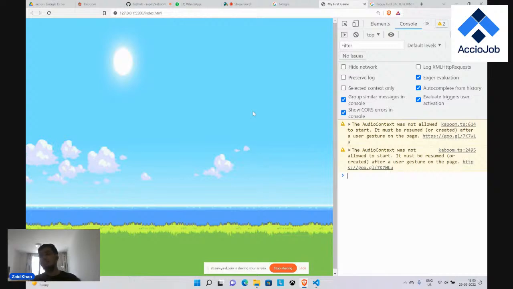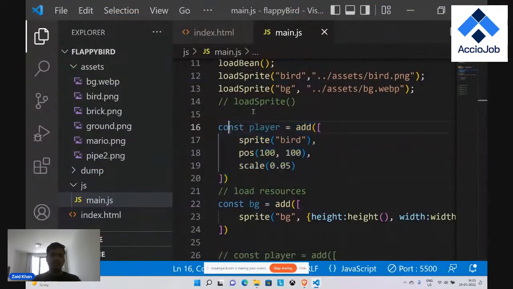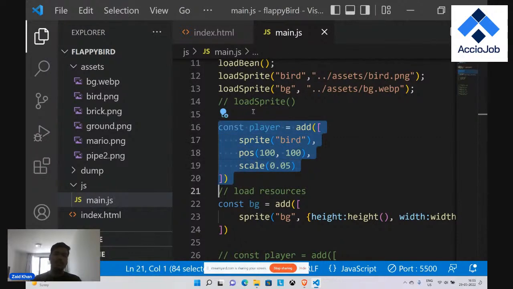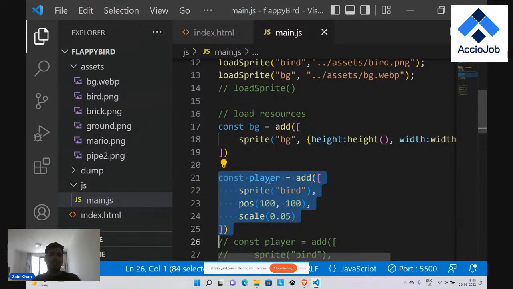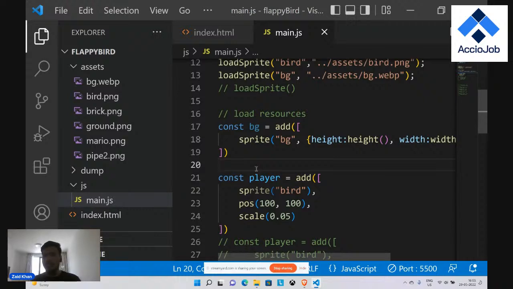If I want to make it visible, I have to play around with z-index, which I'm not using right now. If I want the bird to be visible and on top, the background should come first. Then all I have to do is create the new component or the new object right after the object where you want to have more priority.